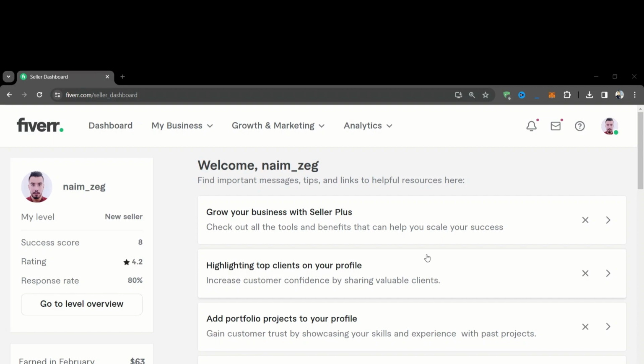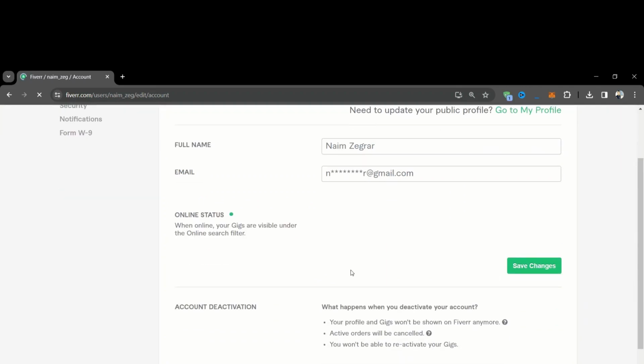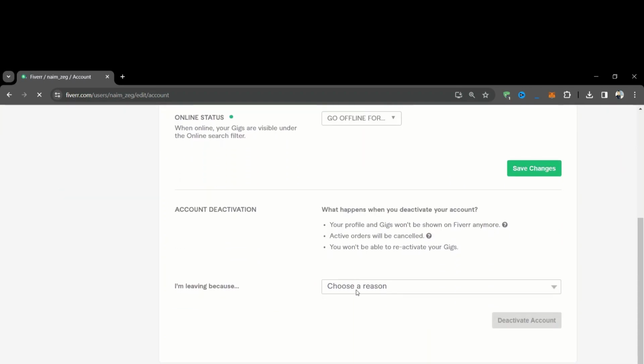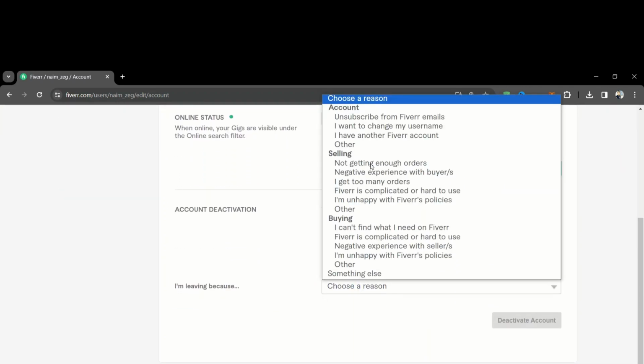To deactivate your account on desktop, click on your profile picture. Go to My Settings and then select Account Deactivation. Choose a reason from the drop-down menu and then click Deactivate Account.